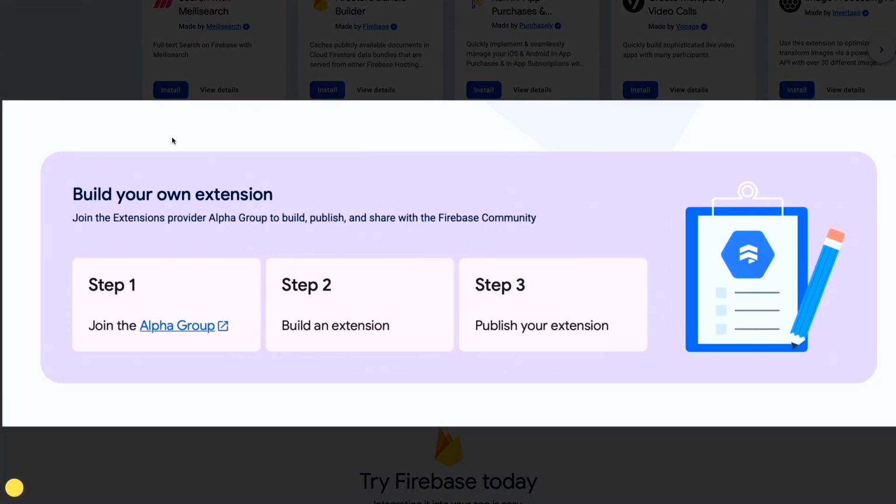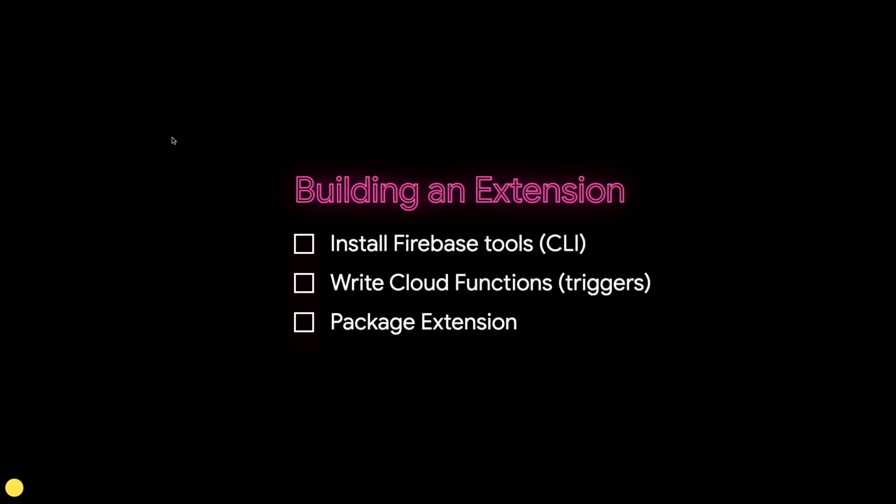You can actually do that. So you need to sign up to our alpha group, which gives you early access, and then you can build your extension and publish it on GitHub, and then people can start using it. So again, 3 steps, because all good things come in threes.